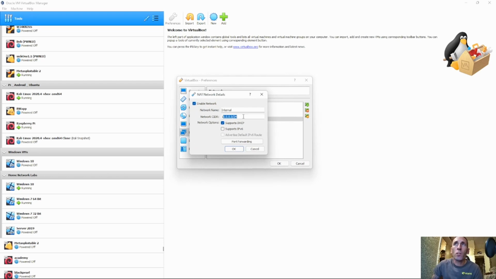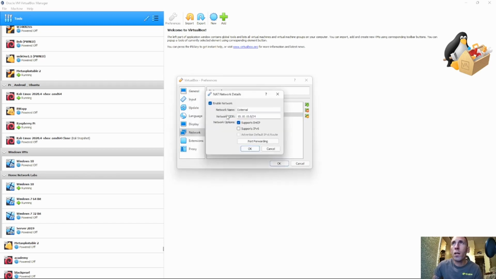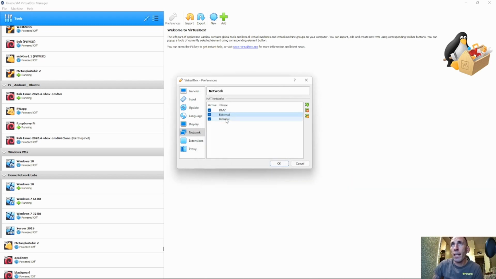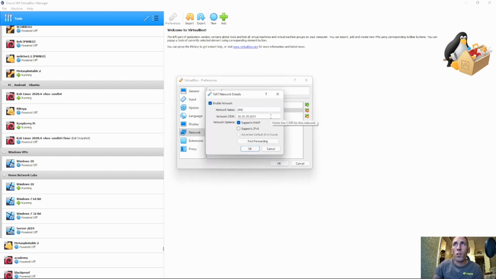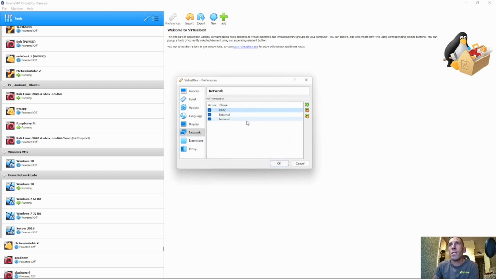Now we have our network CIDR. Our internal network is going to be 10.0.0.0/24, and it supports DHCP. I then created another network for my external, which is going to be 10.10.10.0/24, also with DHCP. Now these two cannot talk to each other anymore because they're not in the same subnet. And my DMZ is going to be 10.20.20.0/24, so it cannot talk to my external or my internal because they're on different subnets. Without a router or something similar, they're not able to just talk to each other.